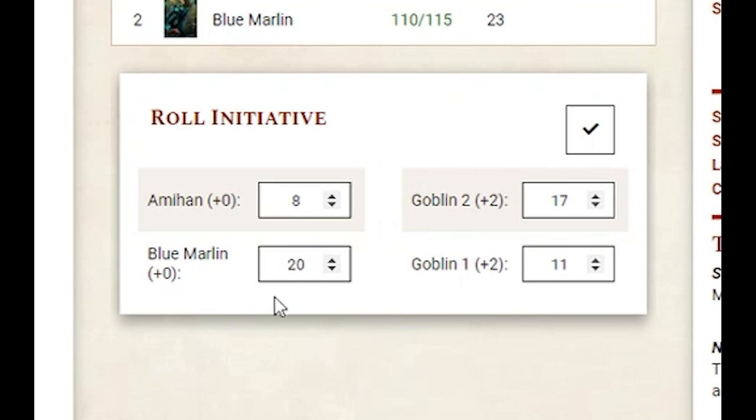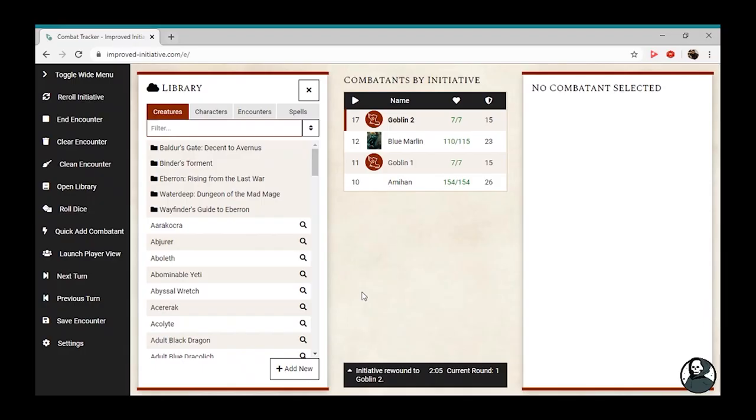Now, if you want your players to roll their own initiatives, you can do that as well. Simply replace the values on this prompt window. So let's say Amihan rolled a 10. And maybe Blue Marlin rolled a 12. You can have that there. Then you can just go ahead and click that. Now let's get this encounter started.